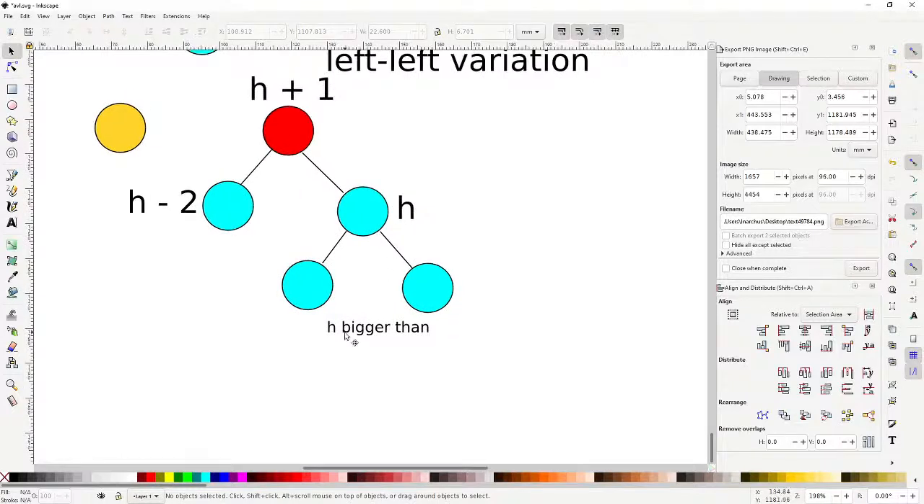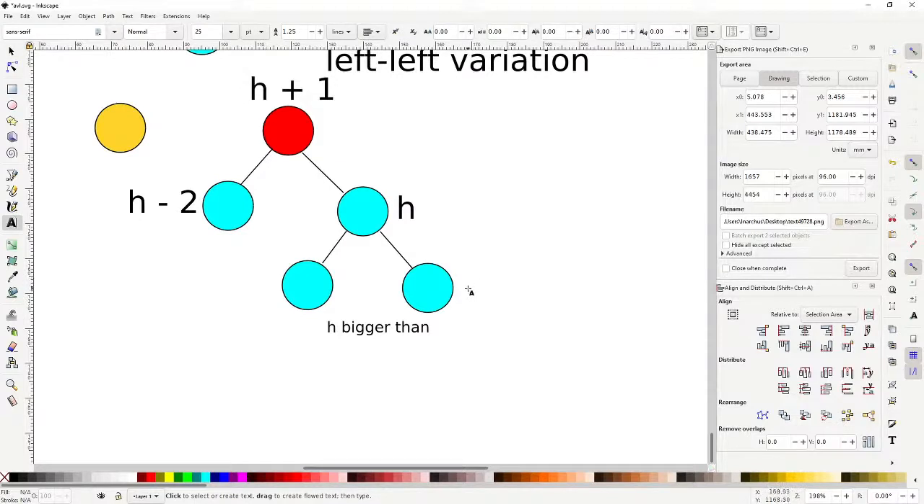And then what we're going to assert here is that maybe the height here is h minus 1, and the height here could actually be h minus 2, right? Or it could be h minus 1. So either way, it could be one of these.